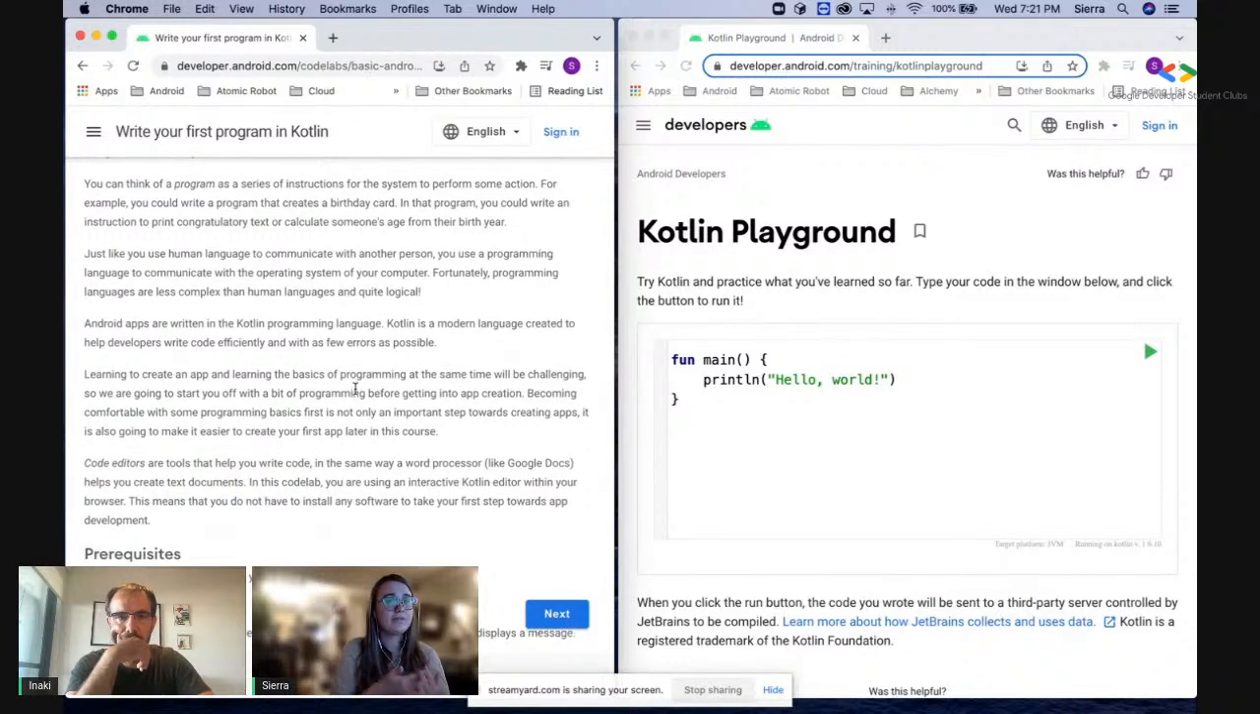You can think of a program as a series of instructions for the system to perform some actions. For example, you could write a program that creates a birthday card. In that program, you could write an instruction to print a congratulation text or calculate someone's age based on their birth year.